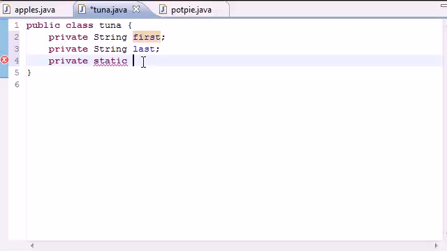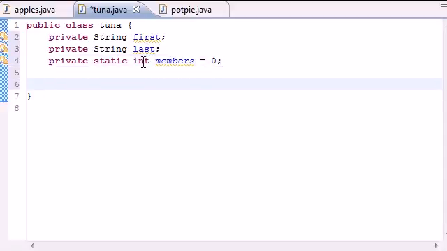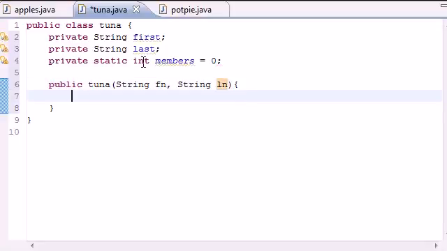Got it? Good. So static int, and we'll have members of our club, and we'll initialize it to 0. So without building anything, we have 0 members in our club. So next, let's go ahead and make our constructor. So public, our class name is tuna, and it's going to take 2 arguments: string first name and string last name. This is how we're going to insert members into our club.